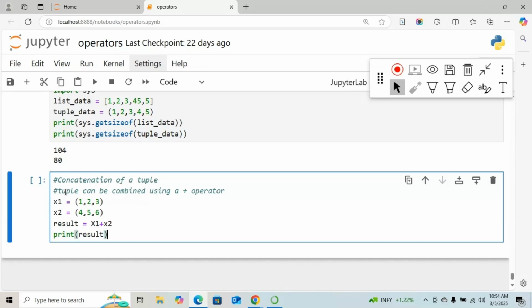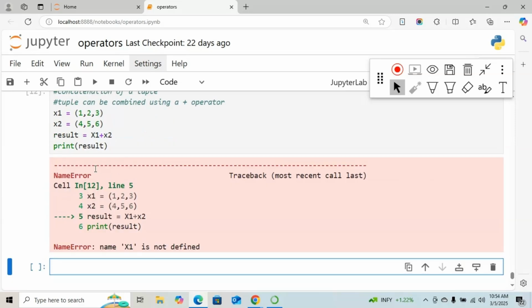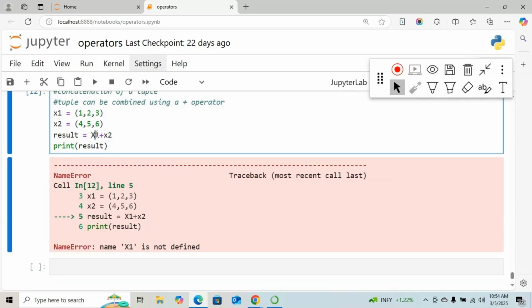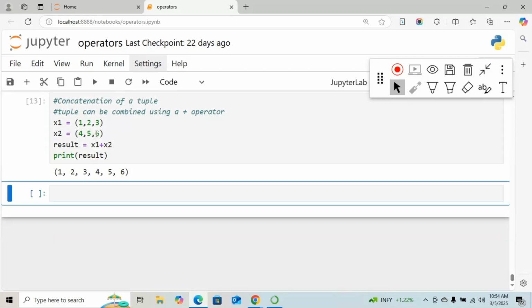Print result. Let's run. So here we go. Yeah, here we have to give a small x, I have given a capital X. So here we go, we got the output here, that is 1, 2, 3, 4, 5. So concatenation means we can combine the two tuples here.